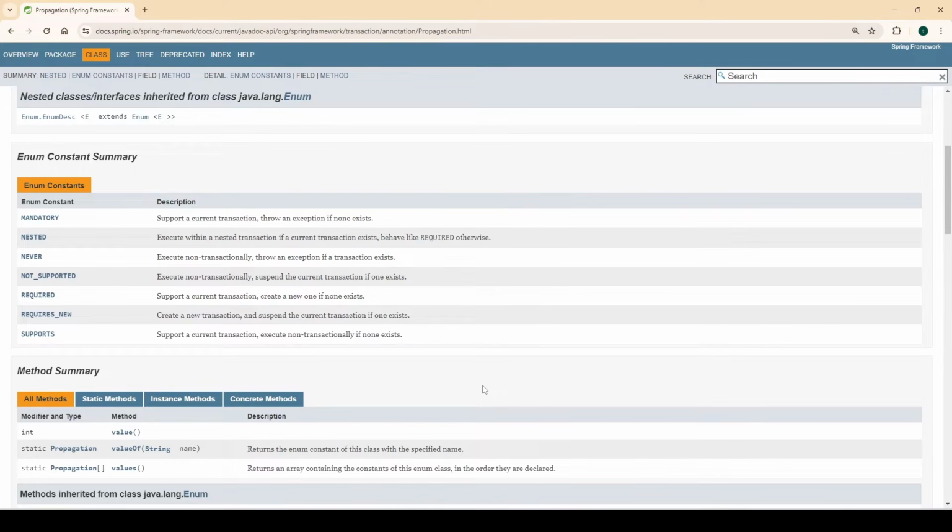Will it create a new transaction before calling the transactional service, or will it reuse the same existing transaction in order to call the service? This is called transaction propagation, and there are different settings that we can use to deal with such conditions and scenarios. These settings are called transaction propagation settings. You can see this is basically an enum that we will use when we see the code demo. And there are different possible values like required, requires new, supports, and so on.